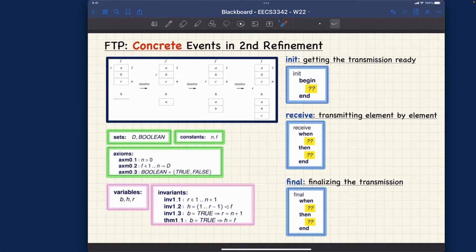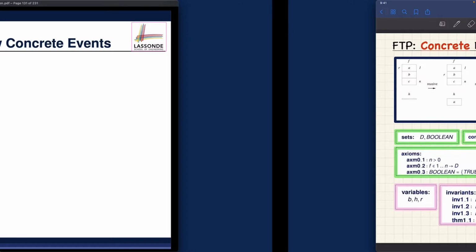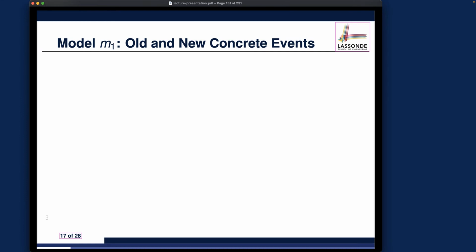Remember the requirements for proving that the refinement is actually valid. We are not going to necessarily show you all the proofs, maybe only some of them. But for the remaining ones, you're supposed to do them as exercises. Let's now go back to the slides. We'll talk about the definition for each event, the guards and the actions one by one.